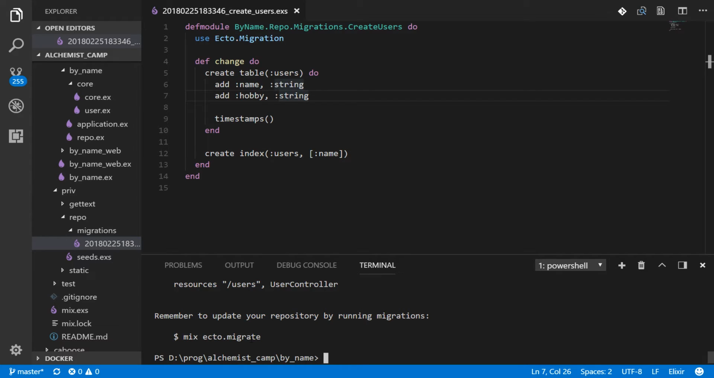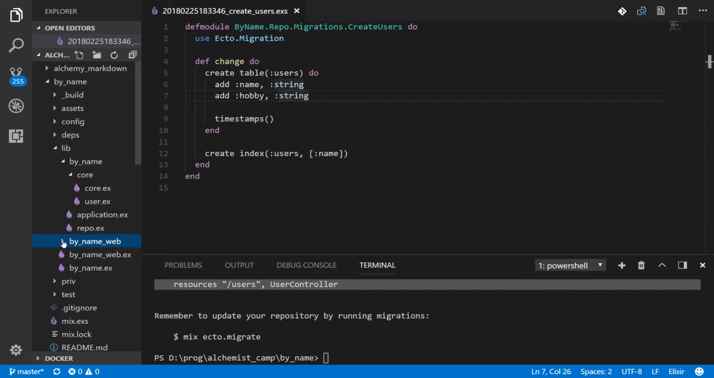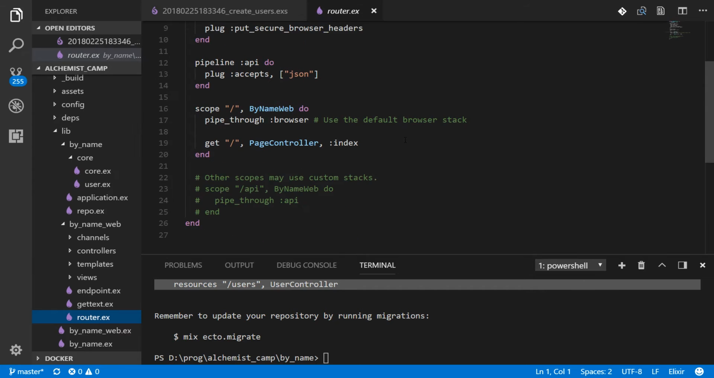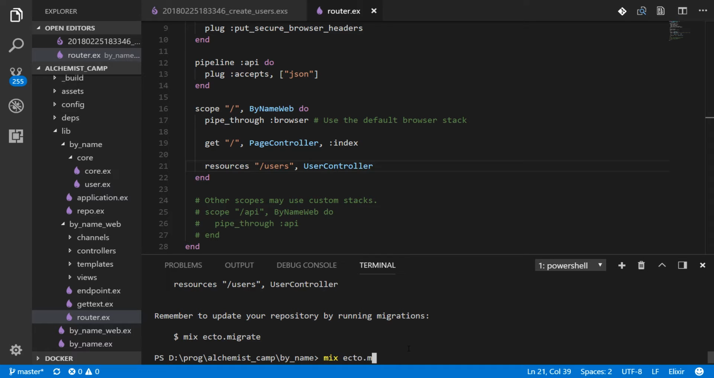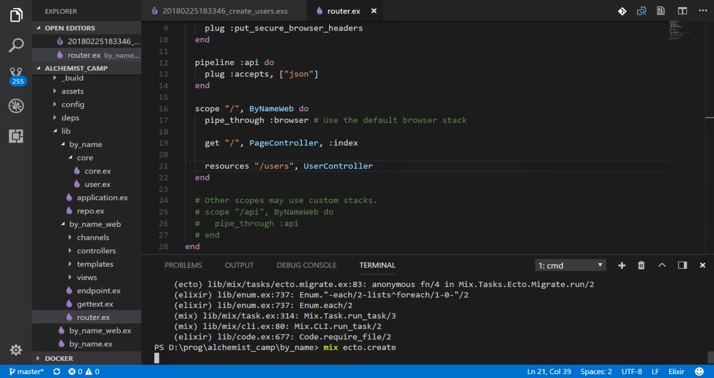With that done, we can run ecto.migrate. Actually, no, we can't, because if we even mix it without adding this line to our router, we'll get a bug. So let's start with that. It's going to be inside our web app, right here, by name web and router. Okay. And with that done, we should be able to do ecto.migrate. Actually, that's not true. We've got to create it first. So we'll use ecto.create to create the database. And then we can run the migration on it.